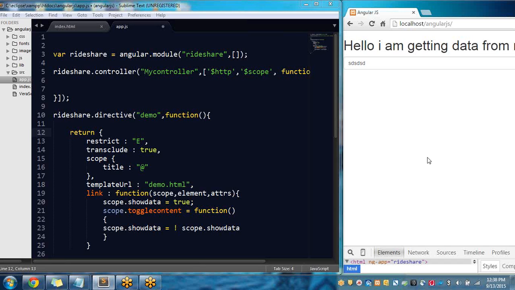Hi everyone. So in this video we are going to talk about how we can use a template URL in place of template. Because in template earlier what we were doing, this is a directive demo, restrict to the element, transclude is true, and title is bound with a string isolate binding, and I'm using template URL.